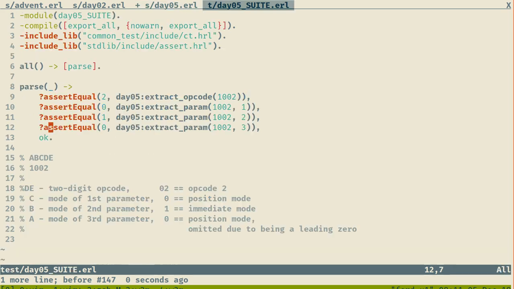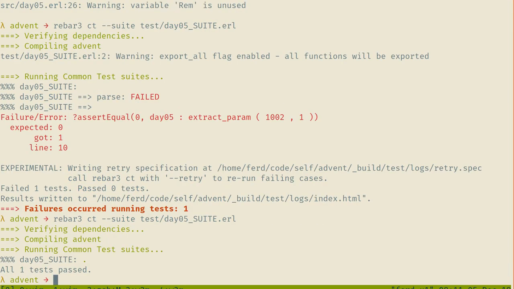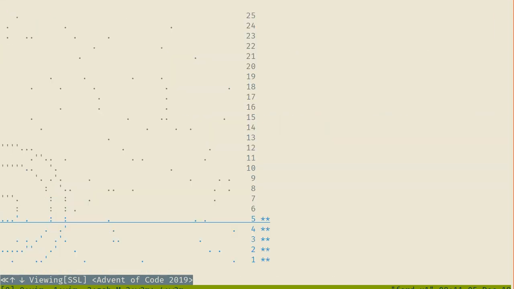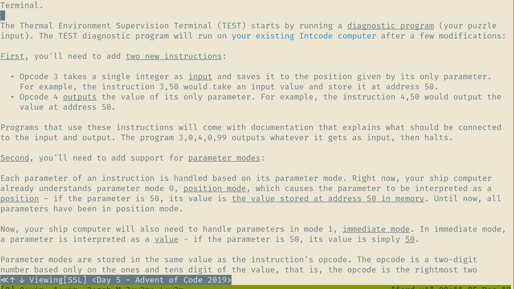Now we need to go into this one here. Oops, God. Opcode 3 is input and takes a single argument, which is going to be the address, but we don't care about that for now.